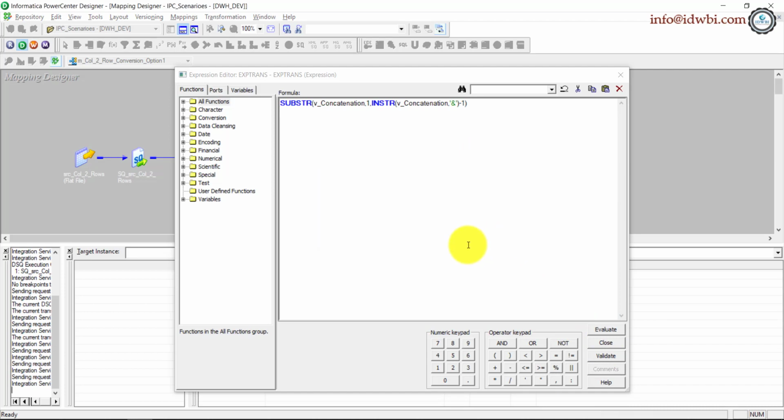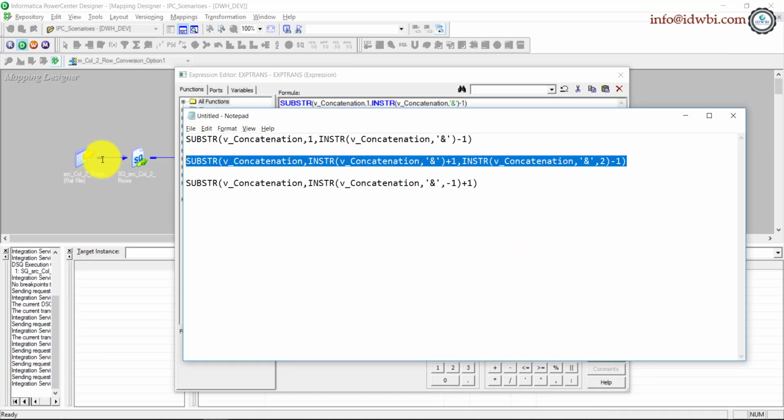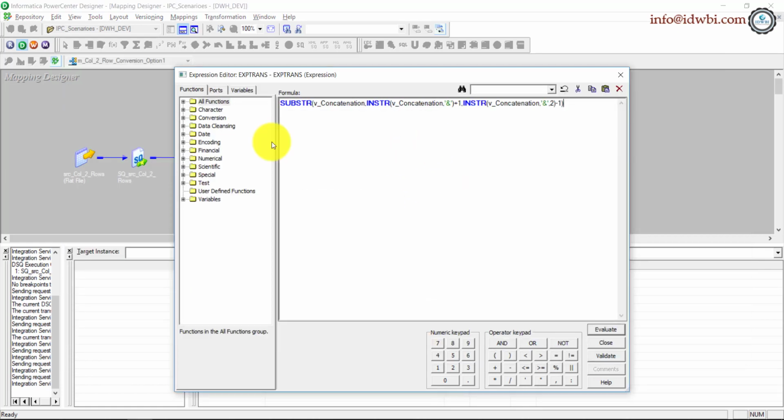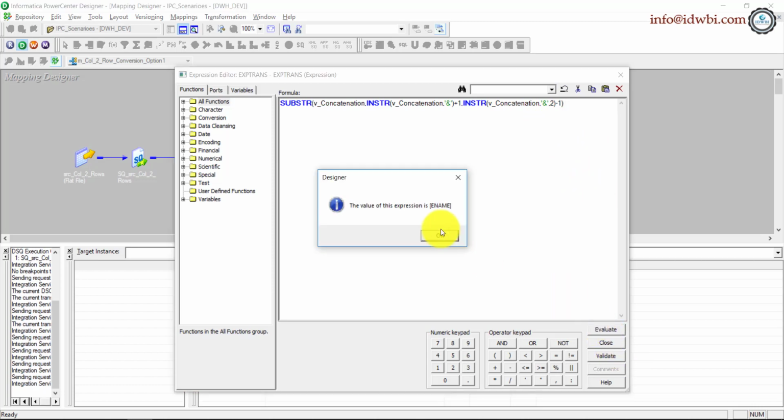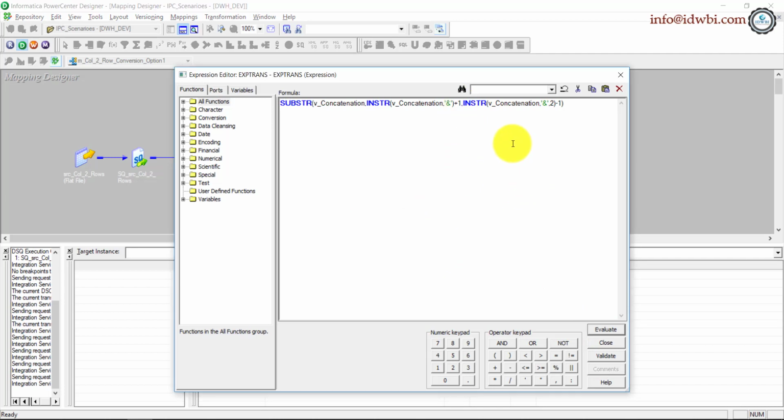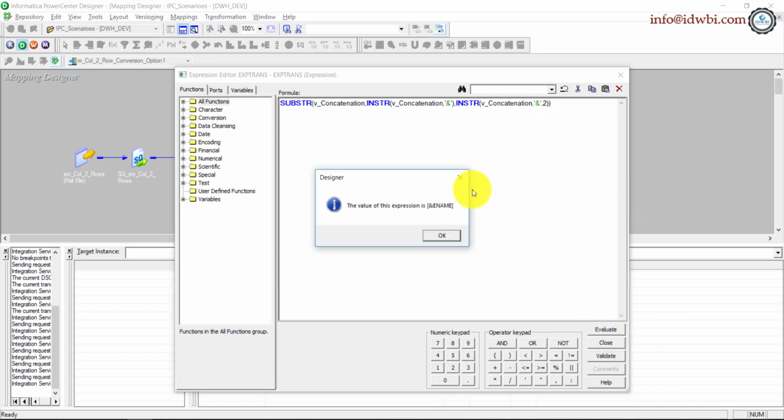Right? Now, if you check the second one, which is kind of in the middle between 2 ampersands, right? So what you're doing is you're finding out the first ampersand. You're doing a +1, meaning leave the identified ampersand, identify the second instance of the ampersand, and leave that. So evaluate. Notice exact e-name. Now let's remove this +1 and -1 here. Evaluate. You got the ampersand e-name, right?